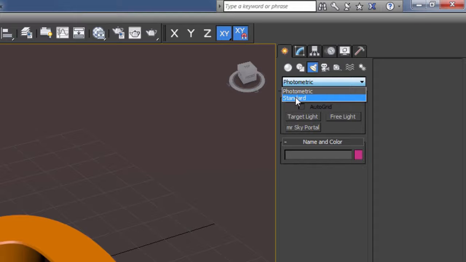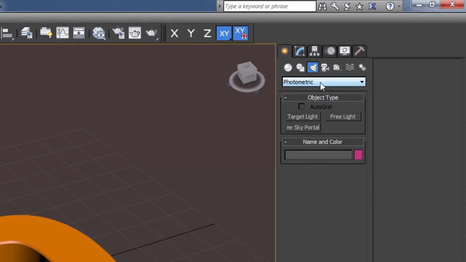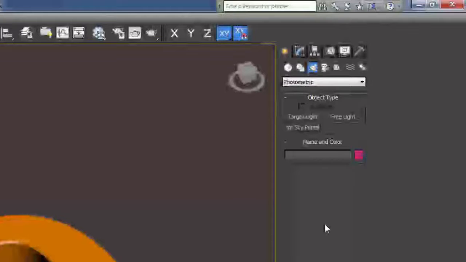This is an interesting little tidbit: by default most scenes in Max are using the scanline rendering system. However, by default the light tool wants to create photometric lights. If you're using the scanline rendering system, you'll want to use the standard light type. However, since we're using Mental Ray, we want this to say photometric. This will just give us real-world lights to work with that give us much better lighting calculations.